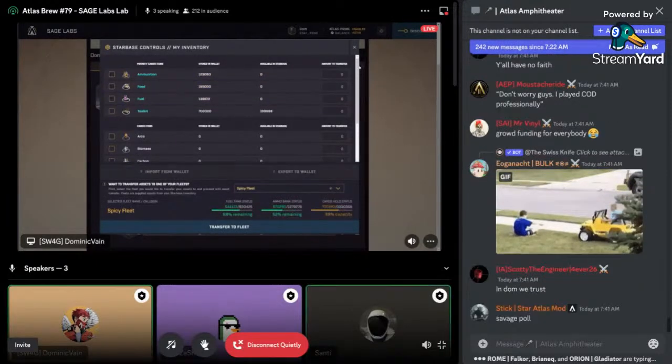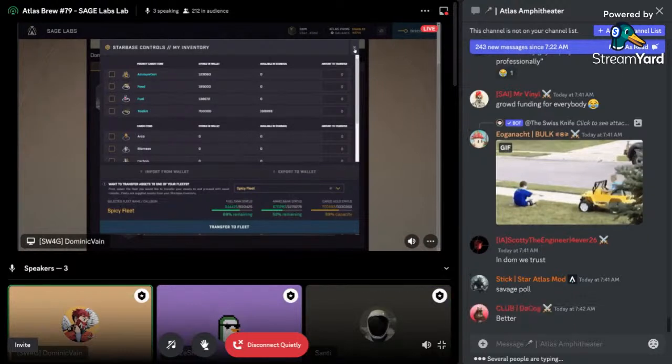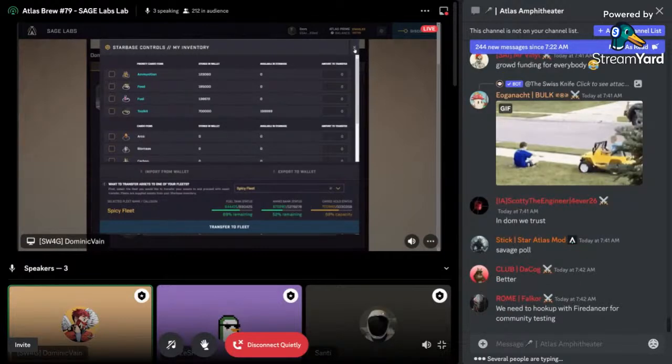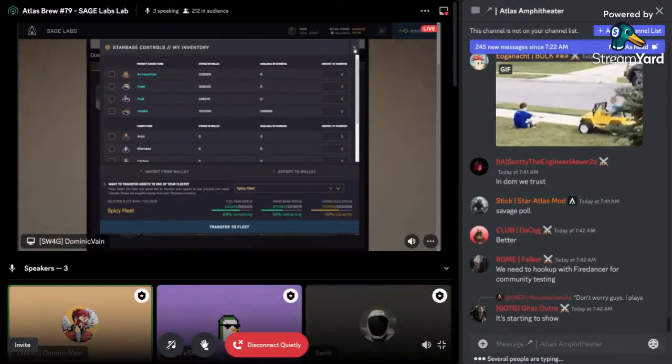All right. So now we have filled our fleet up past 17%. Post Dom's wallet for fuel donations. GoFundMe. Star Atlas Fuel Edition.